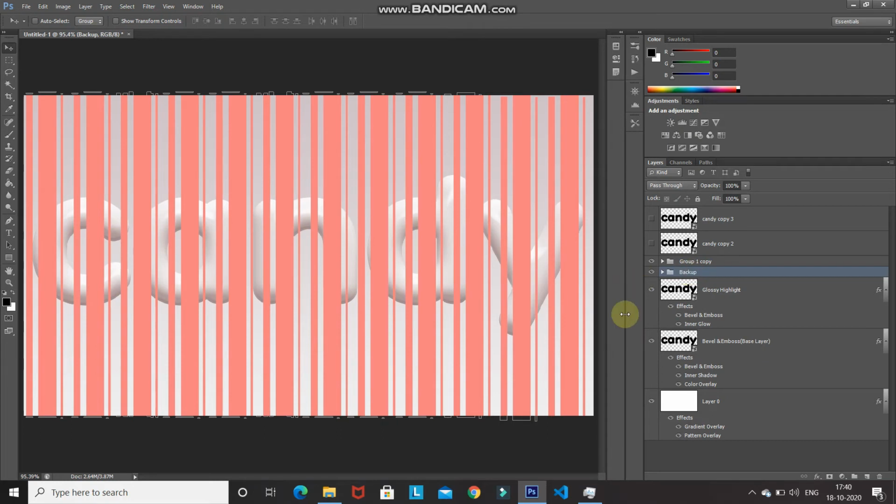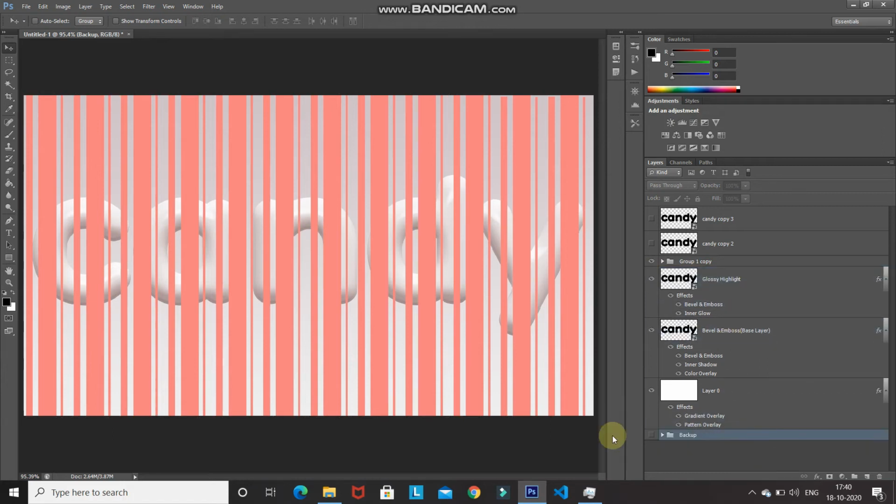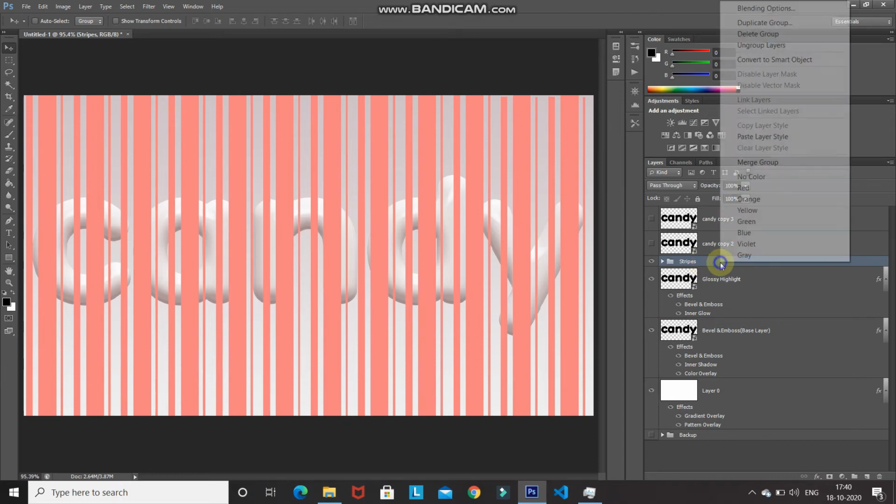Now let's hide this backup layer by clicking on the eye icon and place it at the bottom of the layers. After that make the group 1 copy layer active by clicking on it and then rename that layer as stripes. Now after that we need to convert this group into a single layer. So for that right click on the group and then select option merge group.